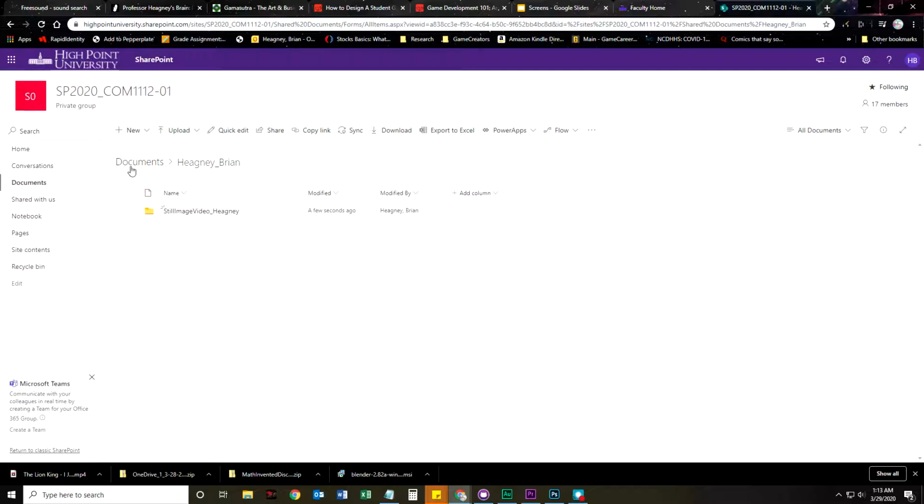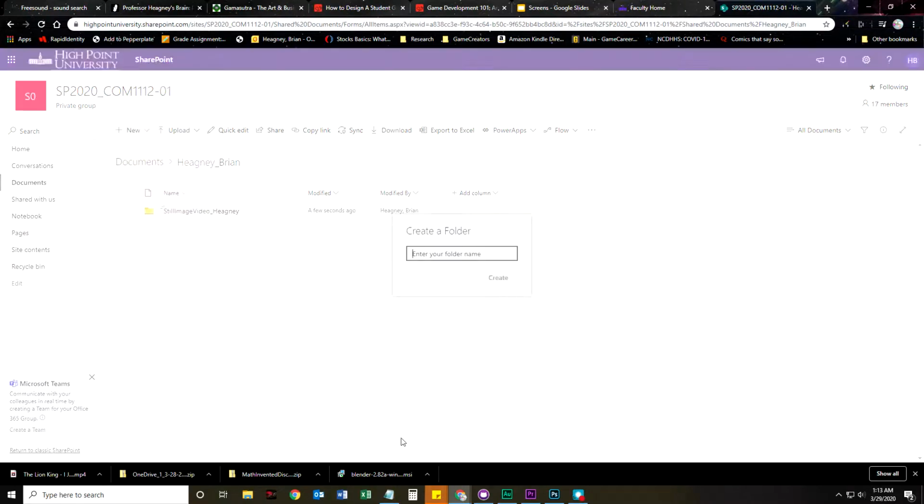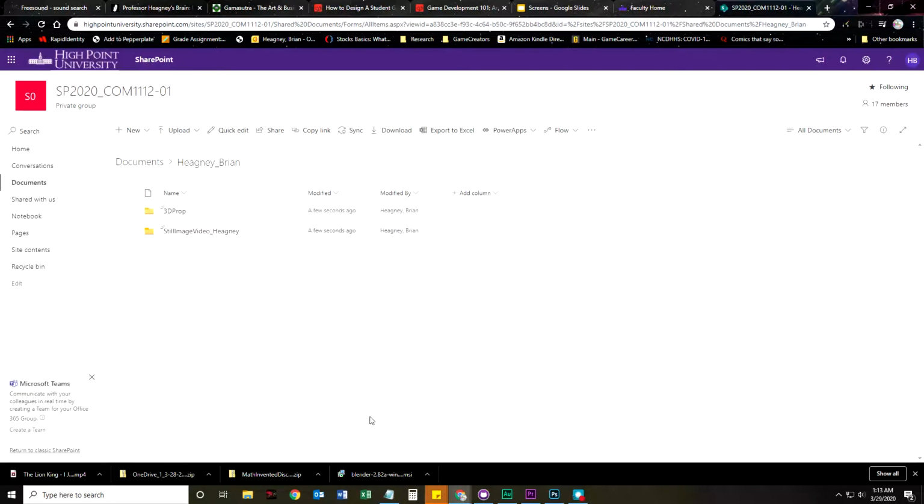If you have a 3D modeling project for me, you would create a folder that would be, what are we working on? Prop, 3D prop, right? So that's how you use OneDrive. That's how you set it up. Now, when you're ready to dump everything in here, you can do it one of two ways.